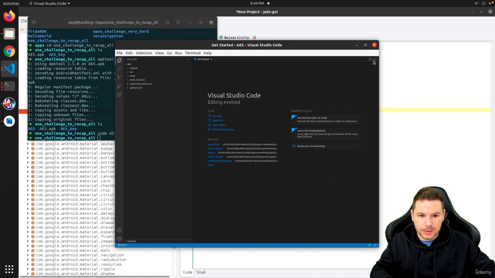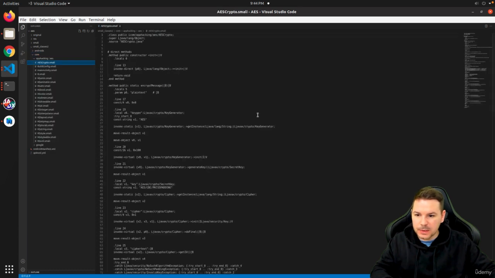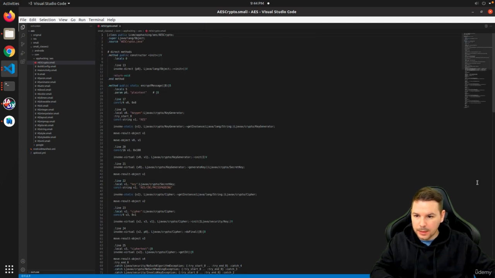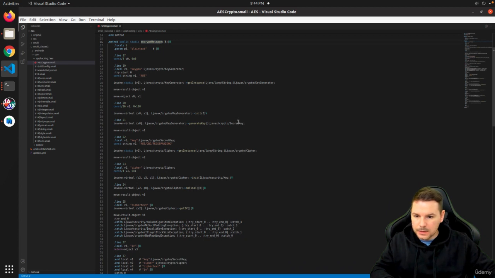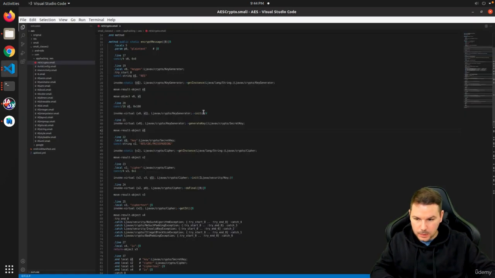So here we've got our Visual Studio Code, so let's see. smali_classes2, com, app hacking, AES crypto. So this is the original application. Let's enable Java. And then here we have encrypt message, and let's see. Secret key, generate key, line 21. Let's verify this real quick. Secret key, generate key. Exactly. This is line 21, so we will insert our code afterwards. Yes, in between those two. Okay, let's do it in this way.